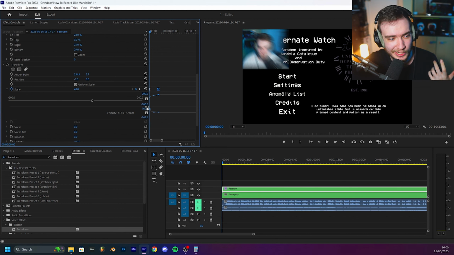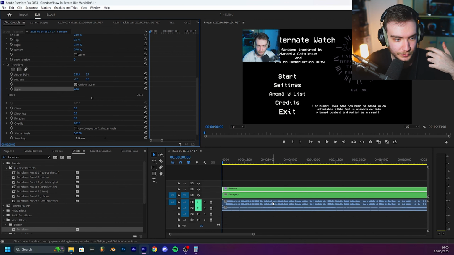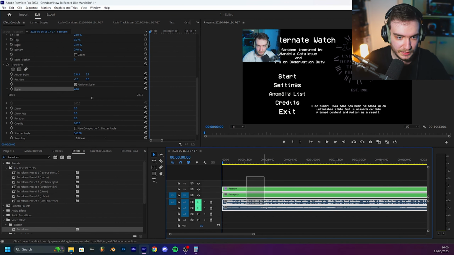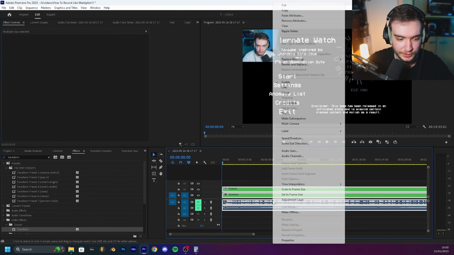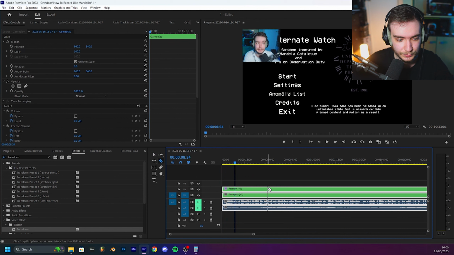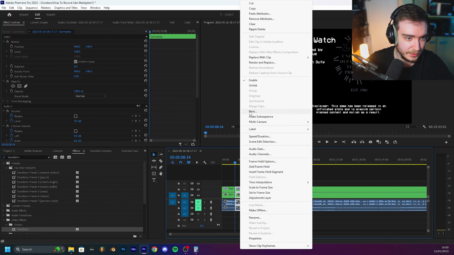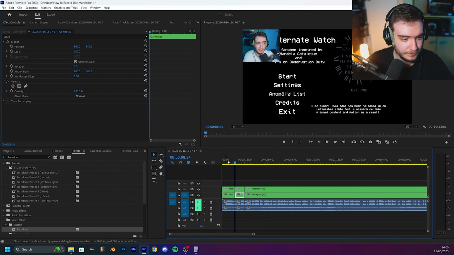Most of the time though, I don't even use this. So if we get rid of the keyframes, all I do is just cut. Because once we have our game like this, we can right click it and link it again. What this will do is it links all the tracks so that when you press C and cut, it will cut all of the tracks. And then from there, you cut again and then unlink it like this.